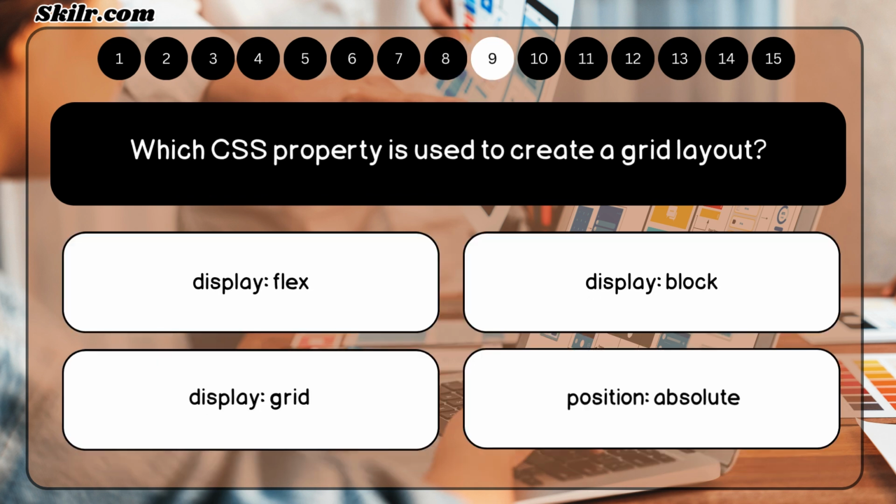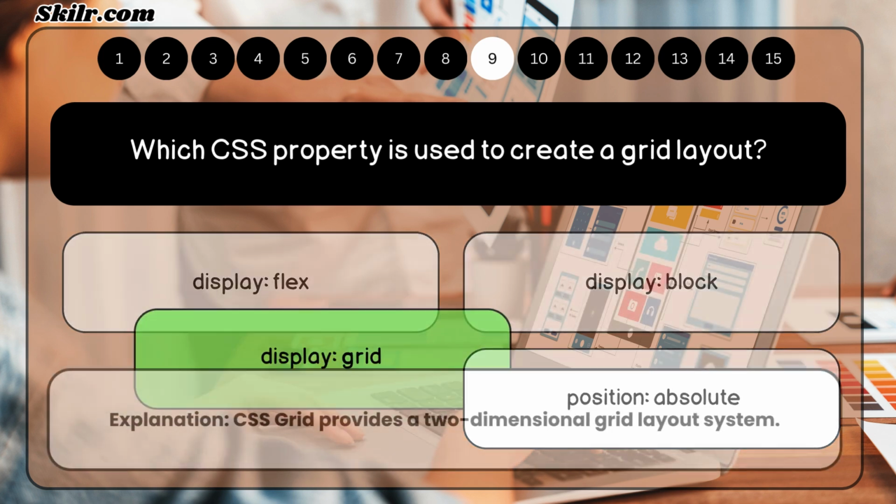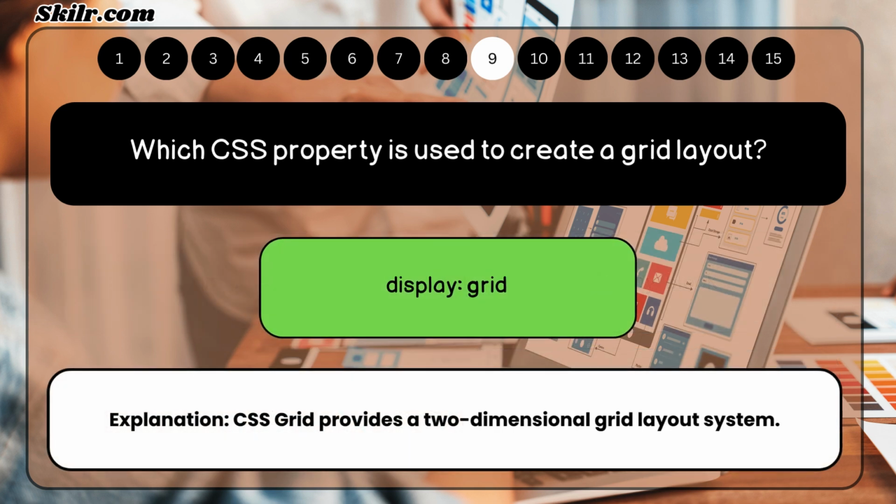Question 9. Which CSS property is used to create a grid layout? The correct answer is display: grid. As CSS Grid provides a two-dimensional grid layout system.